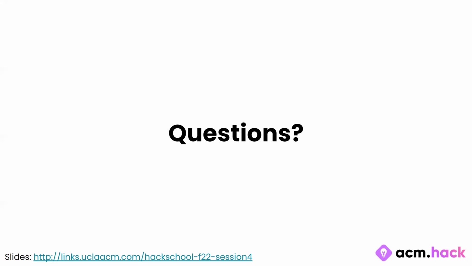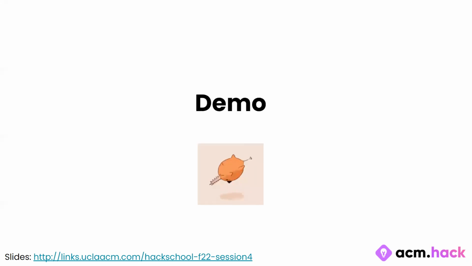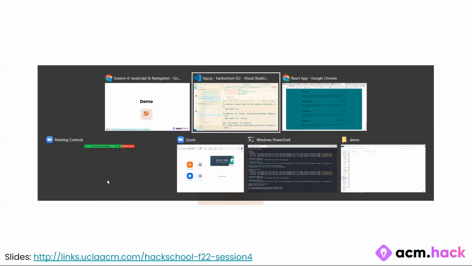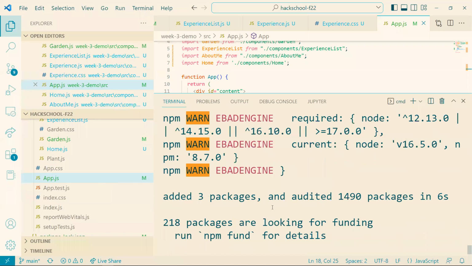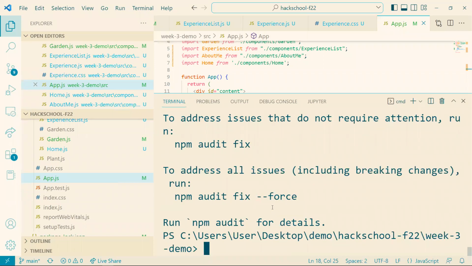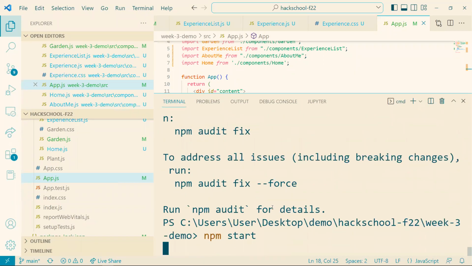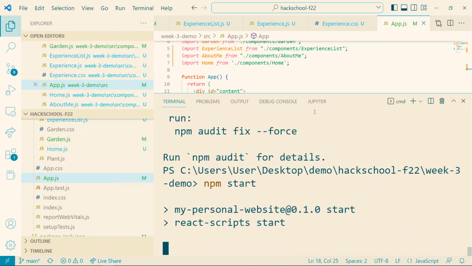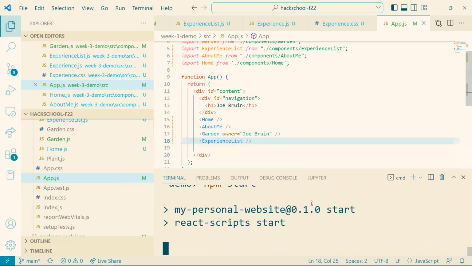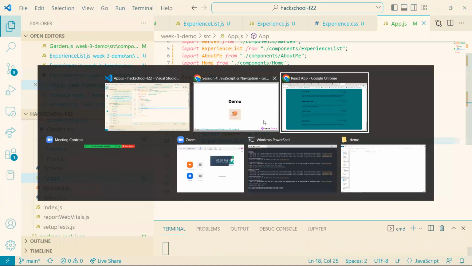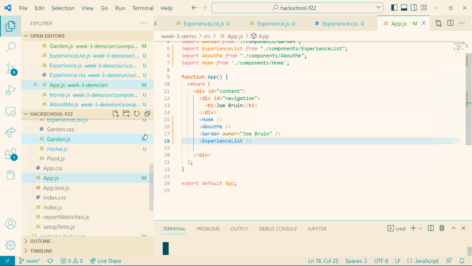Okay, so we're going to go ahead and do what we just said we would do, which is implement the navigation. So I see here that the npm install ran successfully, so I can do npm start to run our app. While it's doing that, I can do something.